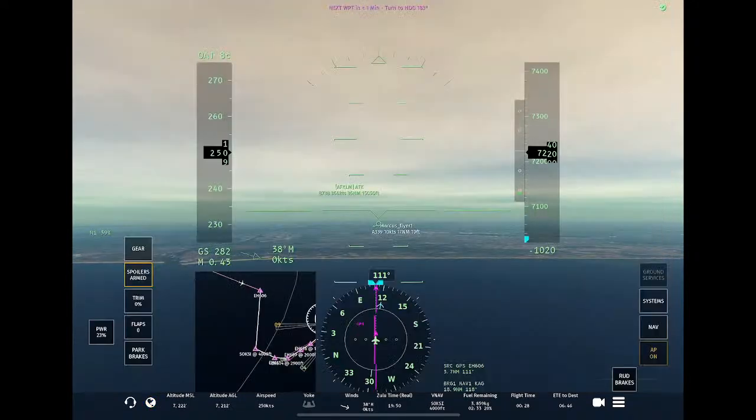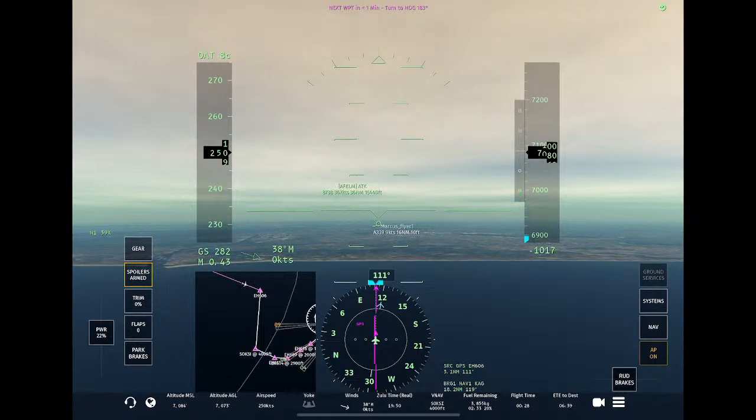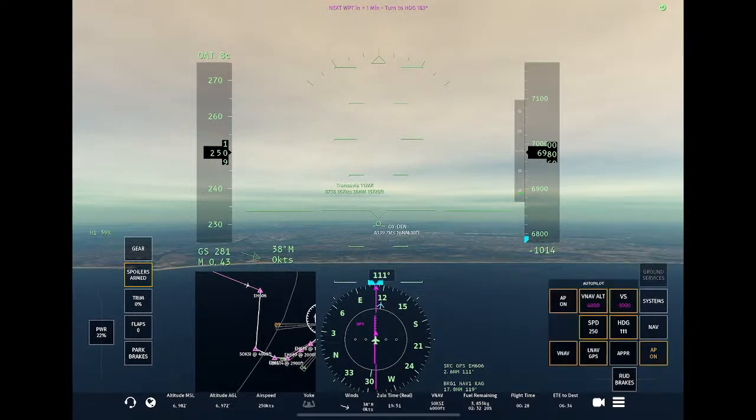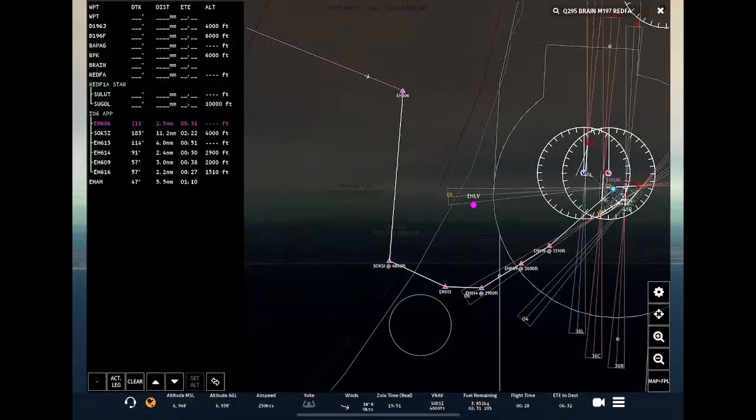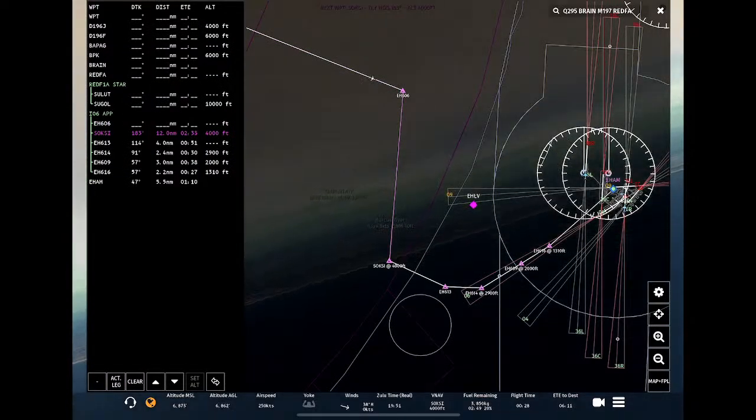There we are, so about 3 miles out from Echo Hotel 606. So we're going to start a right turn to track around about southwards. Maybe a bit more to the right, and we are descending down to 4,000 feet, as said, and then the next altitude is going to be 3,000 feet to intercept the ILS for runway 06.